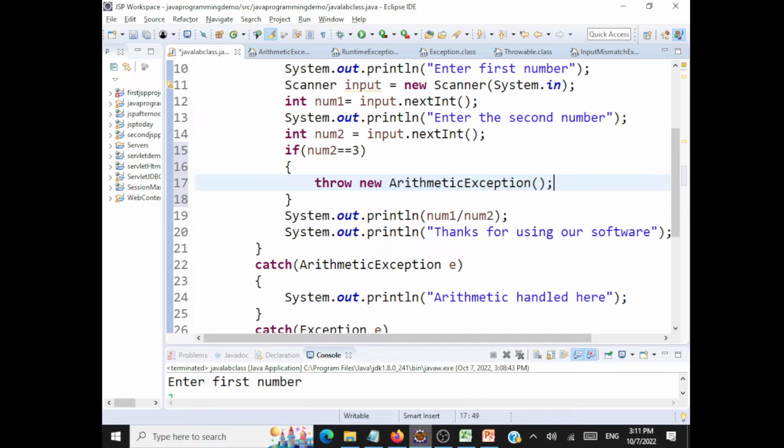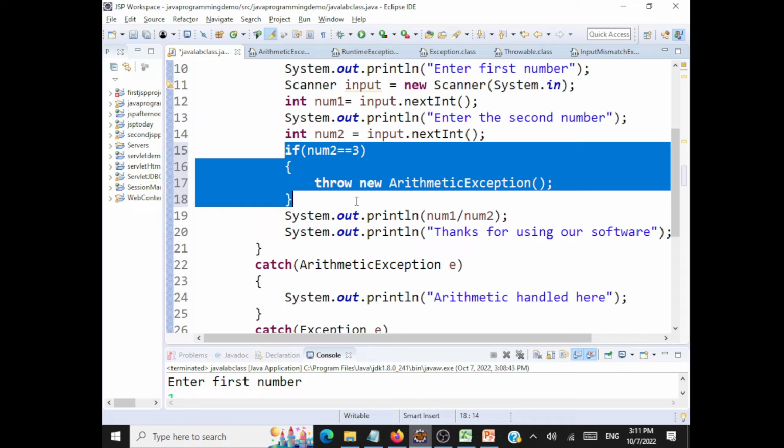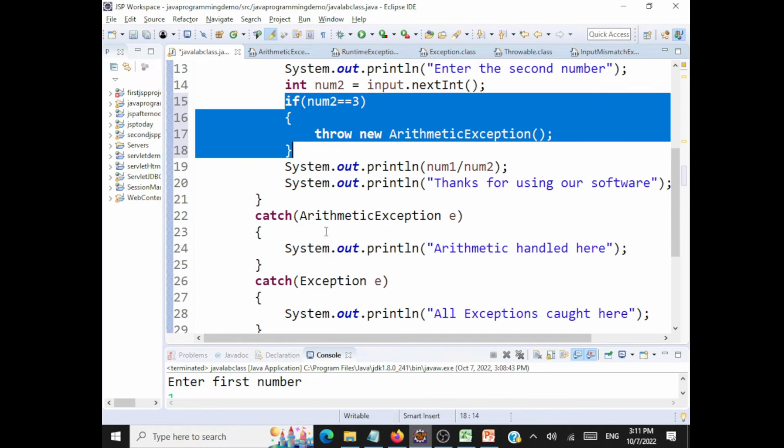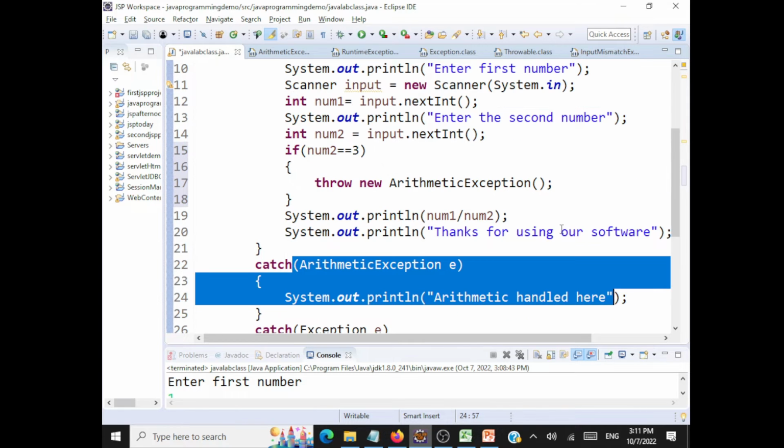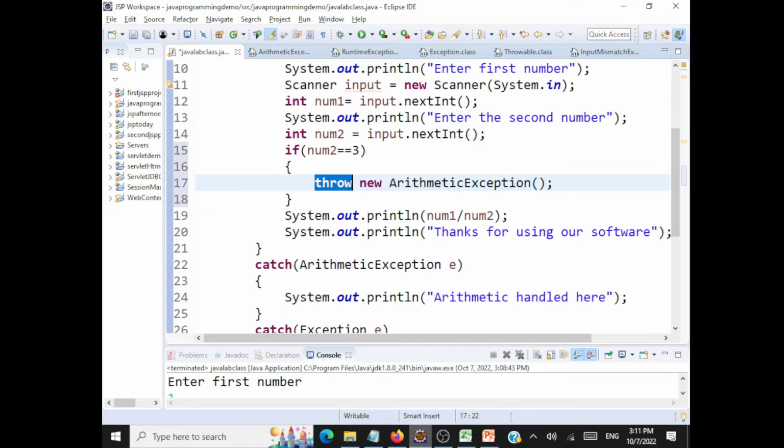See, second number is not a 0, it is a 3 entered by the user, but I am forcibly throwing arithmetic exception. Now what will happen? When 3 is entered, arithmetic handled here should be given. So how do I throw this exception? Throw is the keyword. New arithmetic exception. What is new arithmetic exception? I am creating an object of type arithmetic exception and throwing it. So whenever an exception happens, you have to create an object and throw it. JVM was doing that. Now we are doing that.